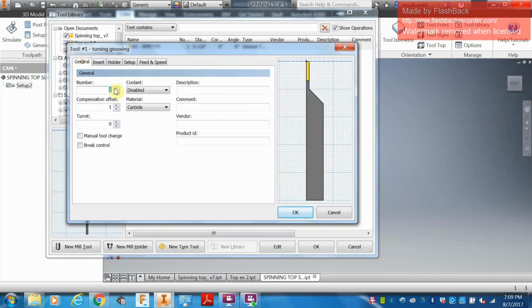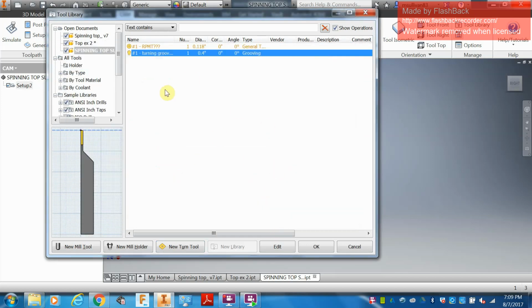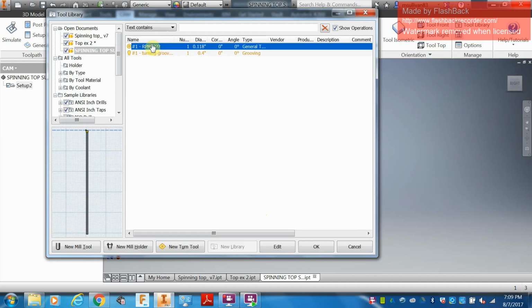I'm just going to double check that I did disable coolant. These are both going to be tool number 1 because it is the same tool. Unfortunately, the software is not very smart. You kind of have to outsmart it by making your own custom tools to do the processes you want to do. So this is how you end up creating a tool in Autodesk Inventor.